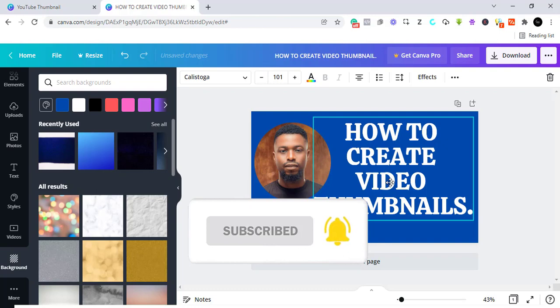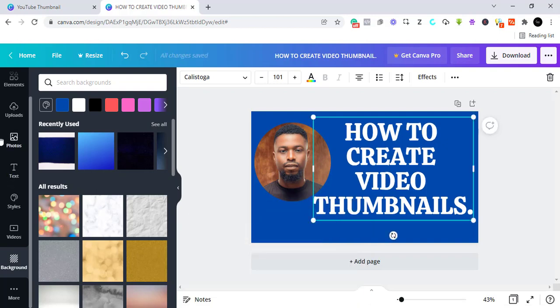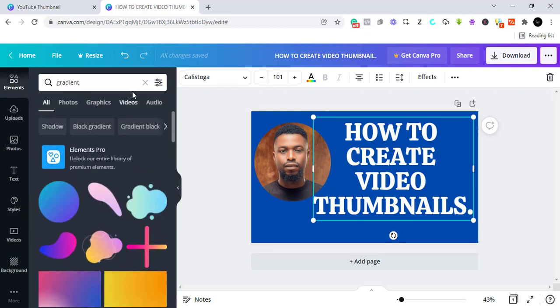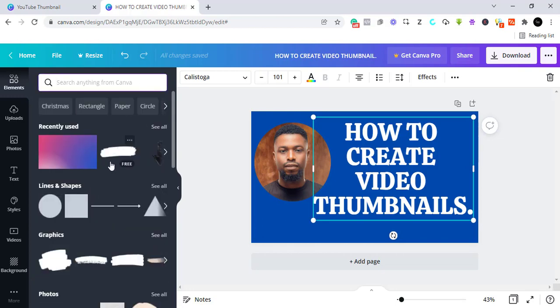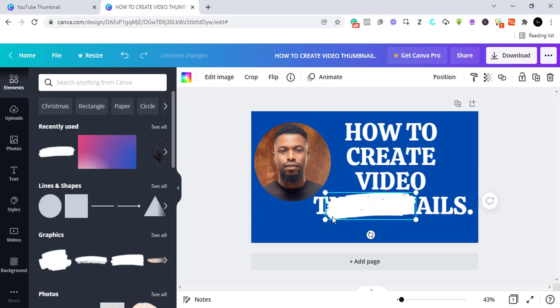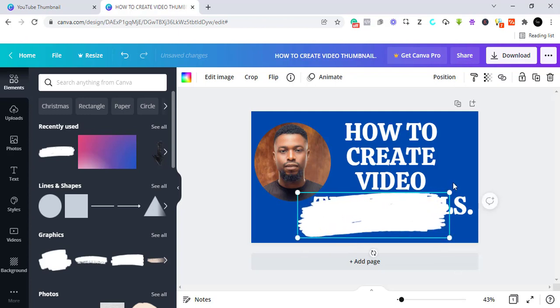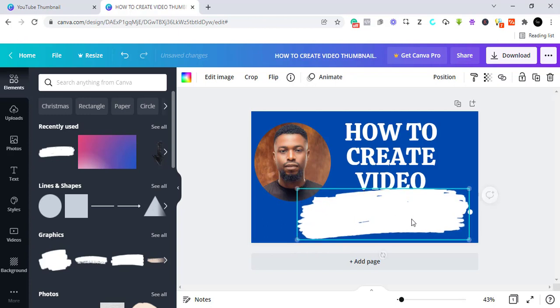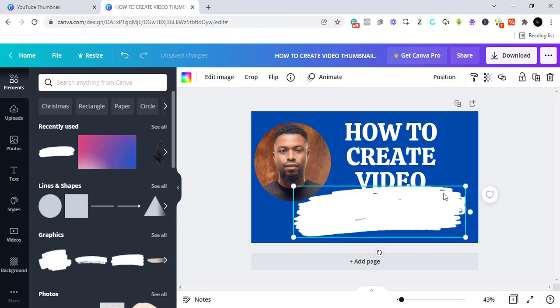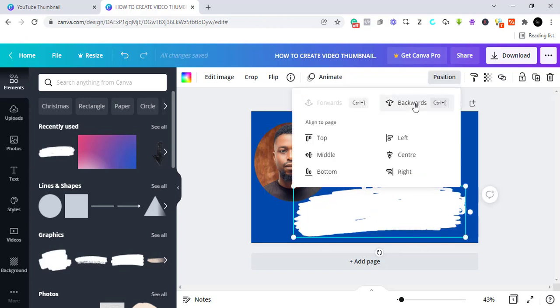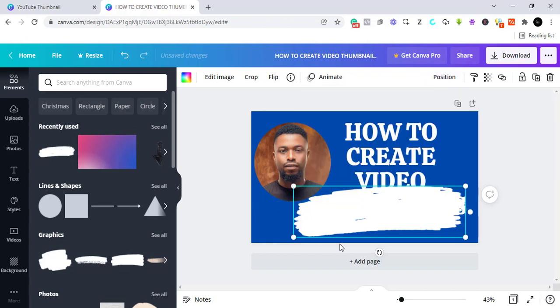Now let's say I want to add a brush. Let's go back and get that brush. Let me go back to my element, and I'm going to clear these ones, and then this is a brush we used initially, so I can just bring it here and make it bold. I want it to fit into the thumbnail. You can take the position backwards so that the text will be in front. So the text is now in front, but it doesn't show because it's equally white.